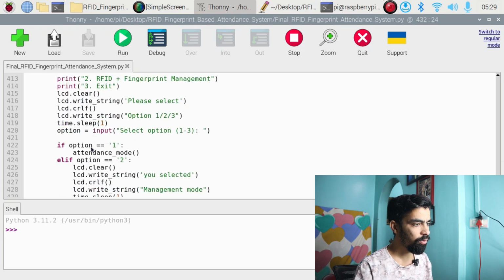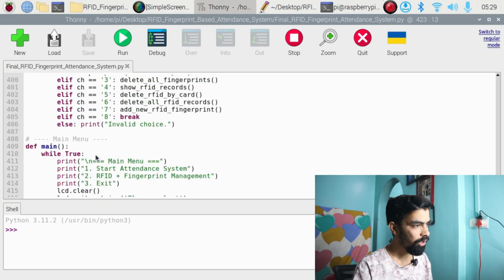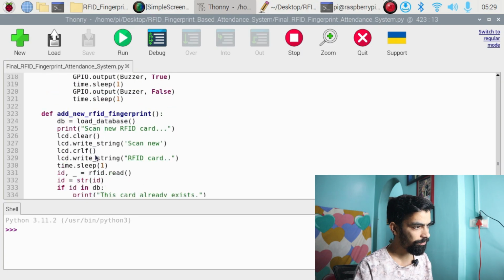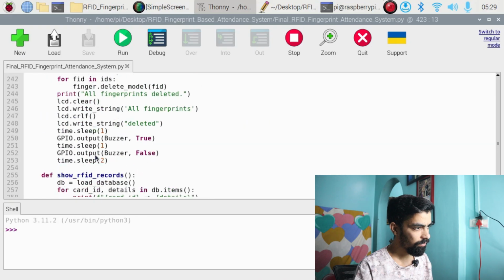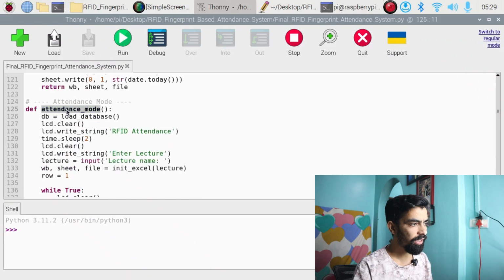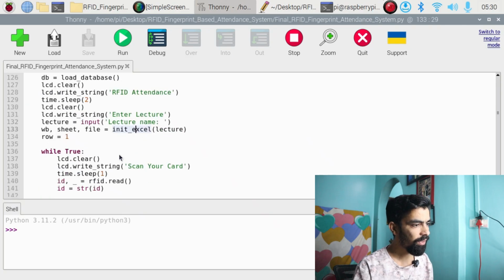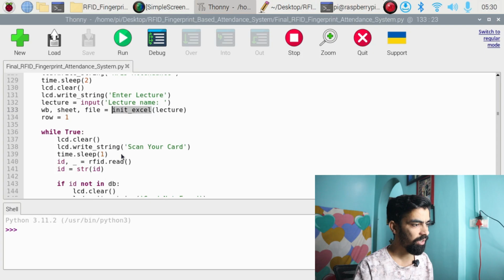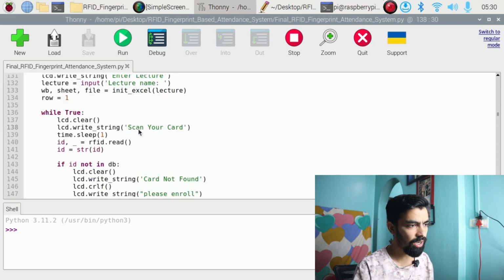So let's say you give option data 1, it goes to the attendance mode. Then from the attendance mode it will load a database, whatever database is stored in JSON format or Excel format. Then after that, on the LCD it will print RFID attendance system, enter the lecture name, and it will show on the screen by this line. Then once you give the lecture name, the lecture name will be stored in our Excel sheet. Then after that it asks you to scan your card by using this line.